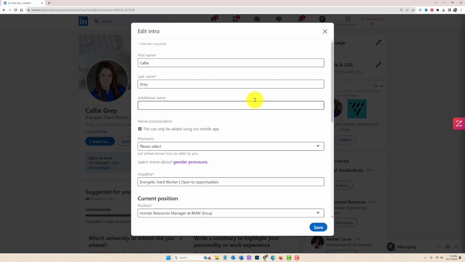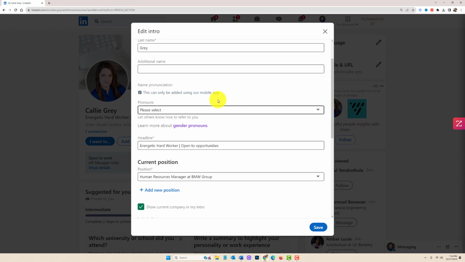Okay, so to update this title tag, we simply want to click on the pencil over to the right, and it's going to bring us into the intro edit section. Obviously, it's going to have our first name and our last name and any additional name, maybe a nickname or something like that. Okay, next it's asking for our pronouns.